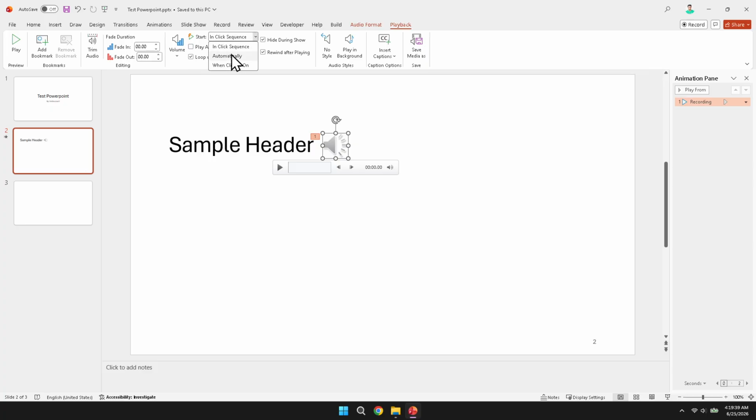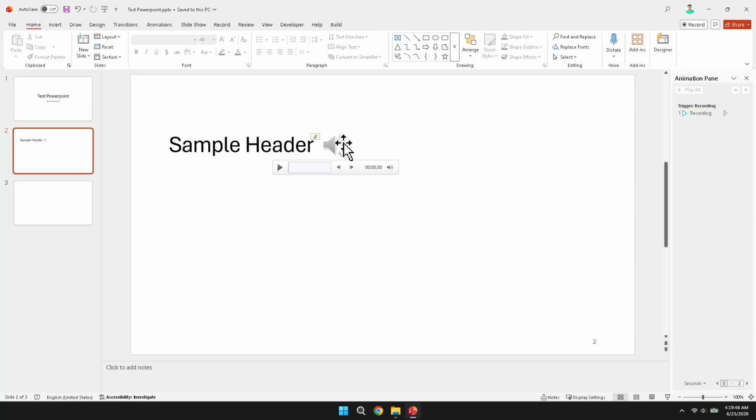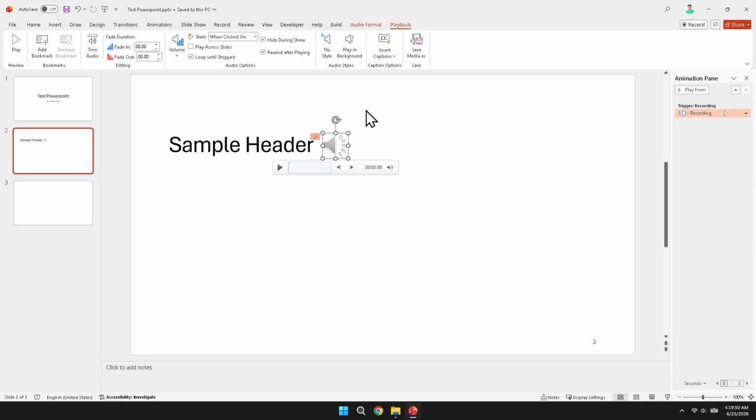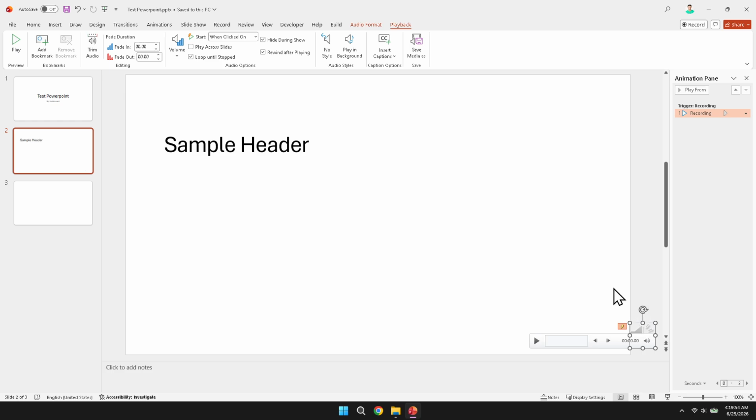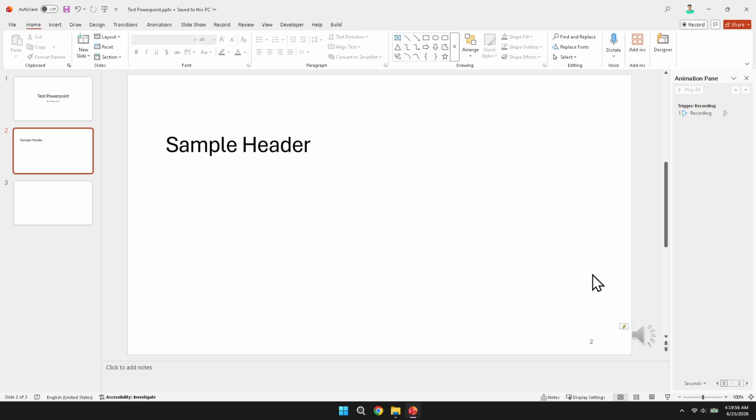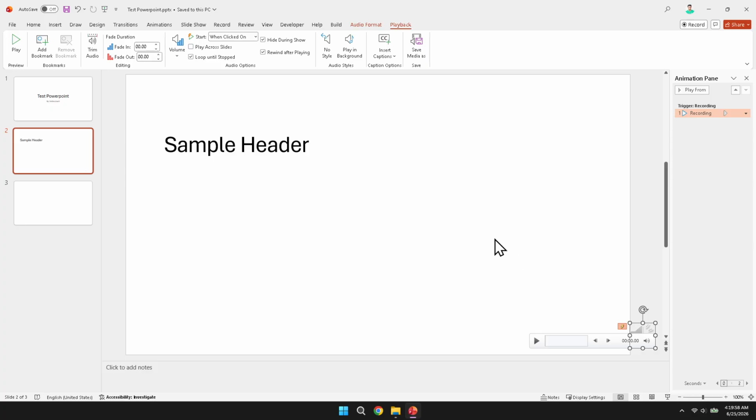The audio file gets embedded in your PowerPoint file when you save, so it travels with your presentation. If the speaker icon is in an awkward spot on your slide, just drag it to a corner or somewhere less visible. And if you need a sound effect to play across multiple slides, use the Play in Background option instead. That makes the audio continue through your slide transitions.